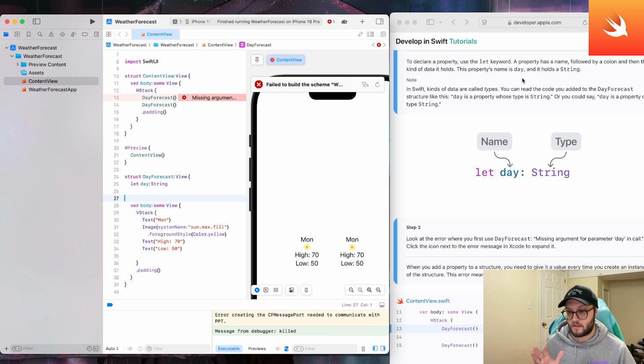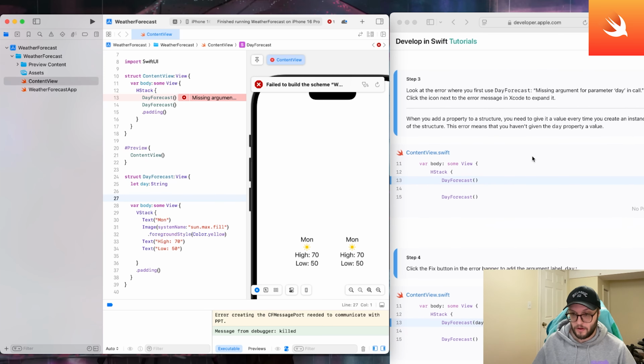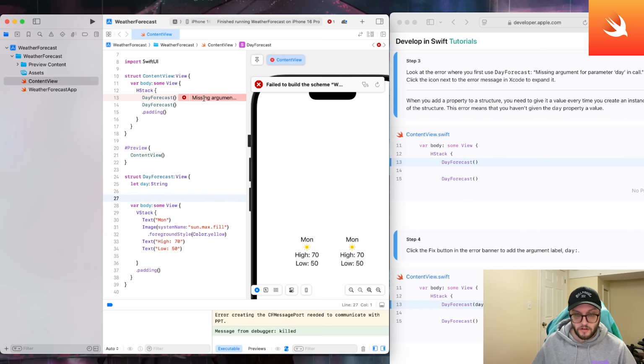And in Swift, we can read the code that we've added to the structure like this. Day property whose type is string, or you can say day is property of type string. And I find this little visual helps explain that pretty well. All right, so we can look at the error, and it's even going to provide us with a fix here if we really want. But essentially what we need to do is add the day and then pass along that string information.